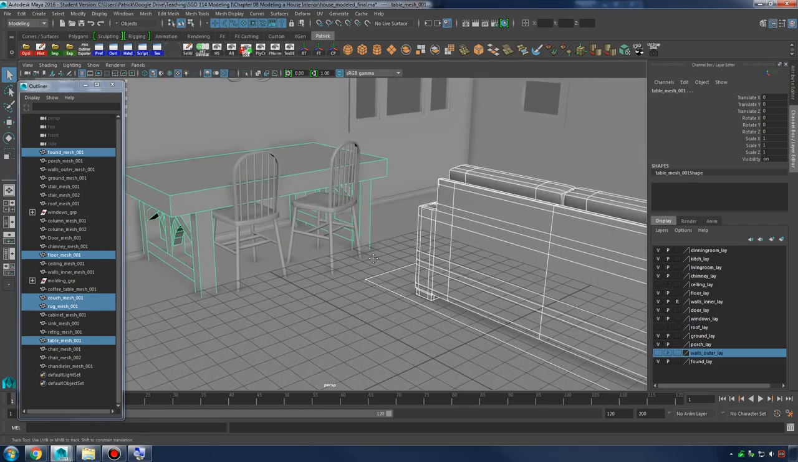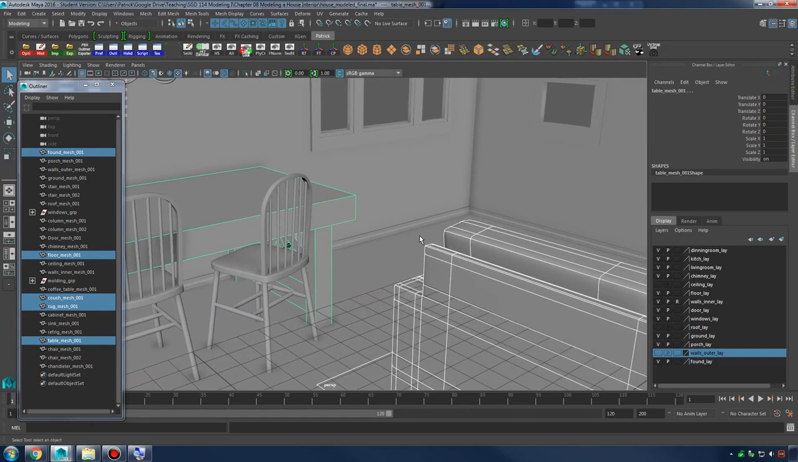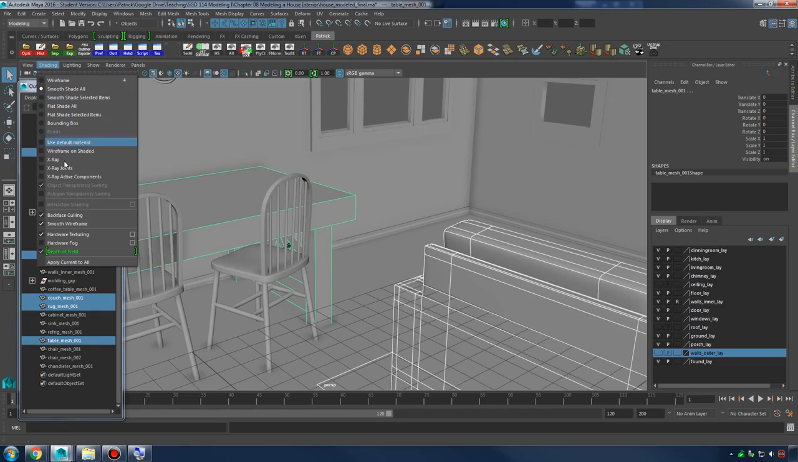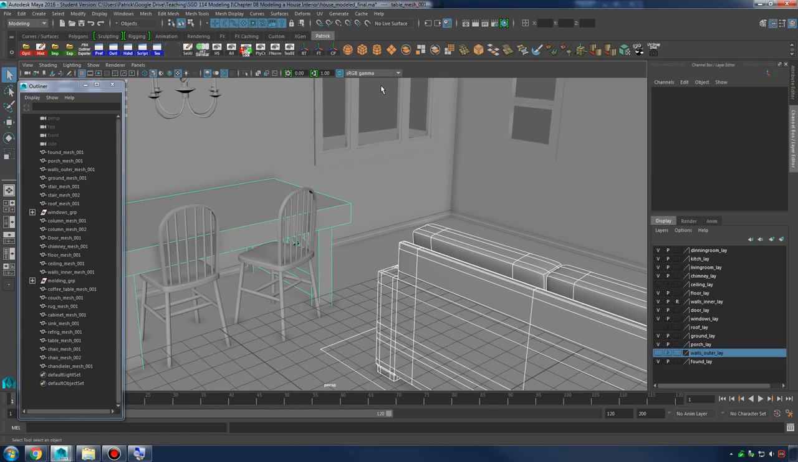It might make the scene a little bit more confusing to navigate if you can't see the backside of your polygons. So just remember, you can always turn backface culling on and off. All right, great.